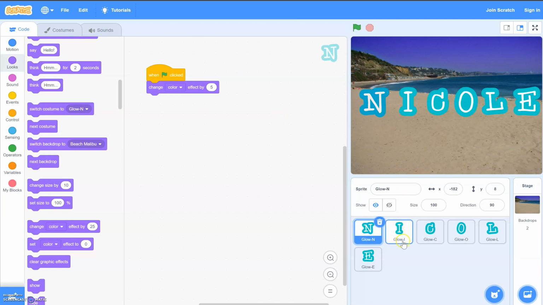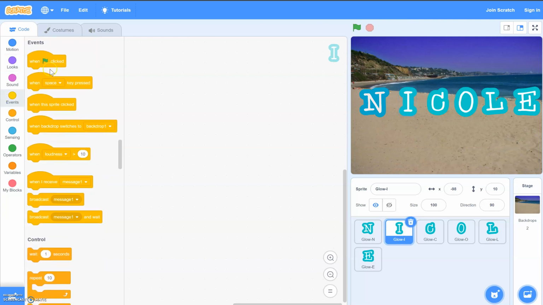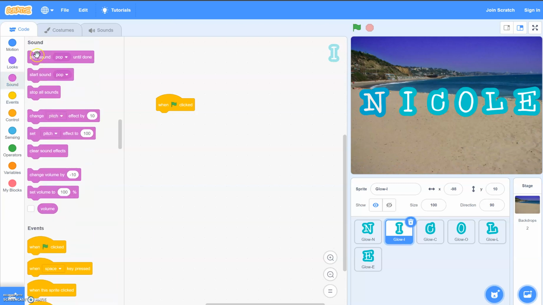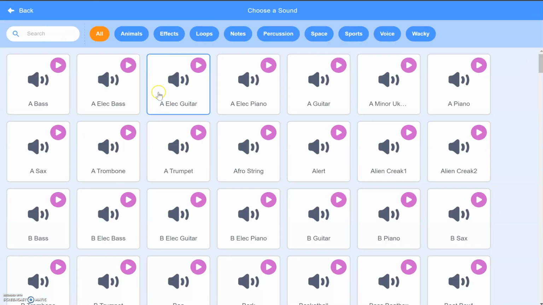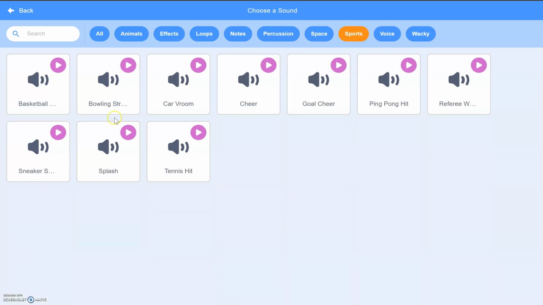And then you can do some different things for each one. So for the I, maybe I also want it to change when I click the flag, and maybe I want to add a sound. So I can go and I can play a sound. And right now it only offers you the pop sound. If you go under the sounds tab, you can search some different sounds. So like maybe we wanted to play a splash.